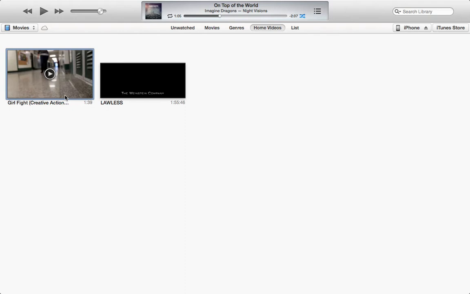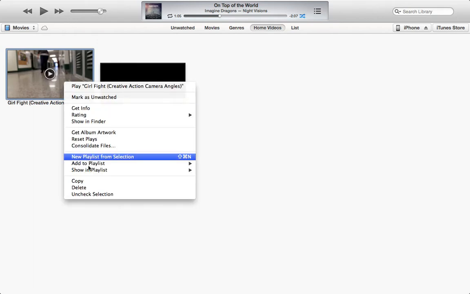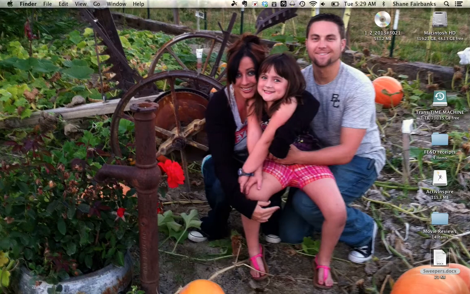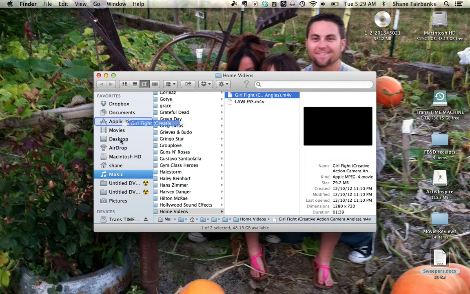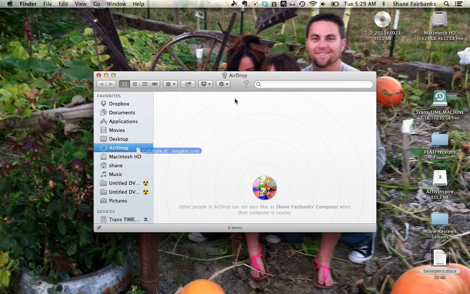But let's say that you need to put this on someone else's computer. What you will do is click on it, or right click on it, do Show in Finder right here, and then that will show up right there. You take it and you AirDrop it to whomever is needing it. Okay, so there you go.